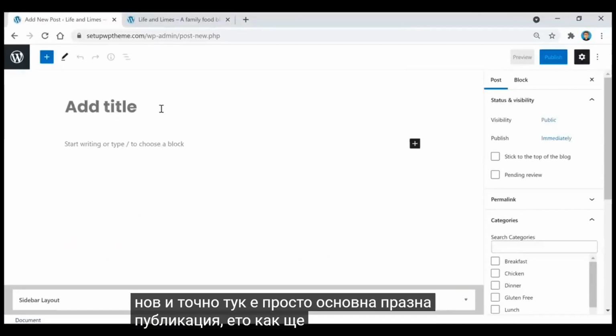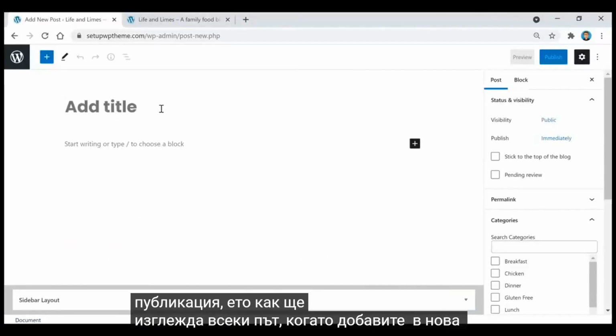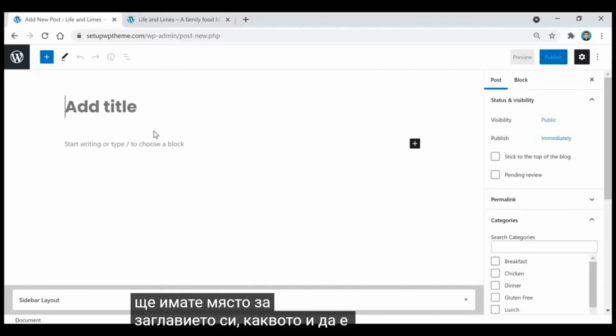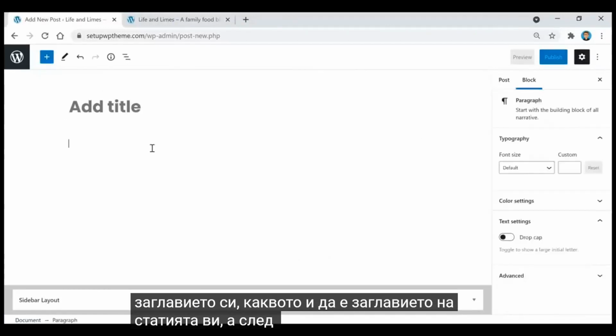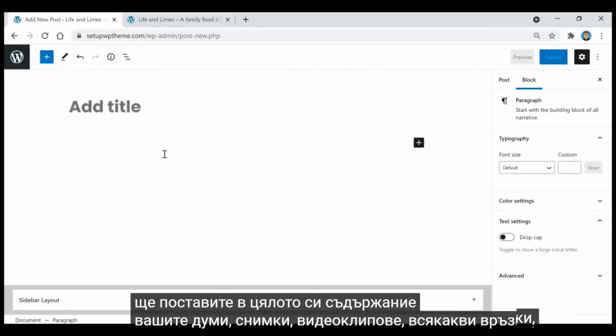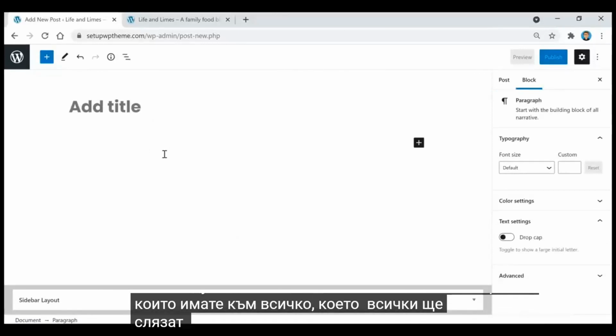This is what it's going to look like every time you add in a new post. You're going to have a spot for your title, whatever the title is of your article. And then down here is where you're going to put in all your content. Your words, pictures, videos, any links that you have to anything, that will all go down here.